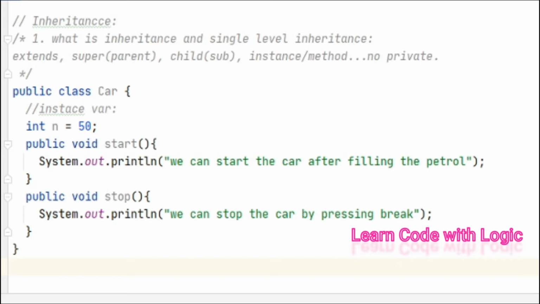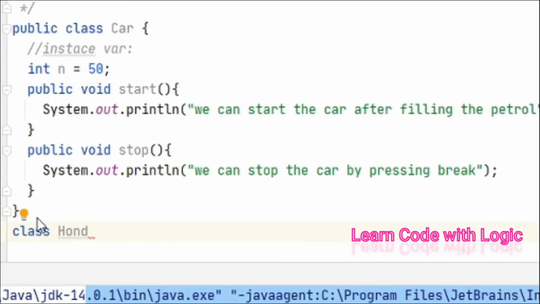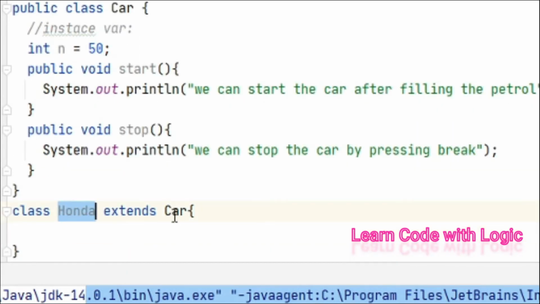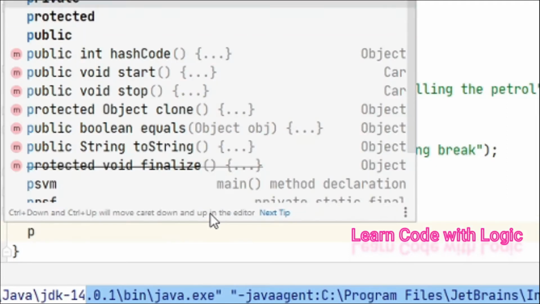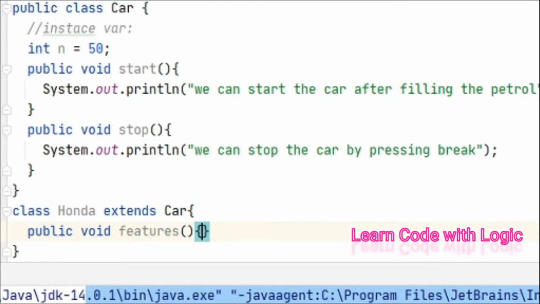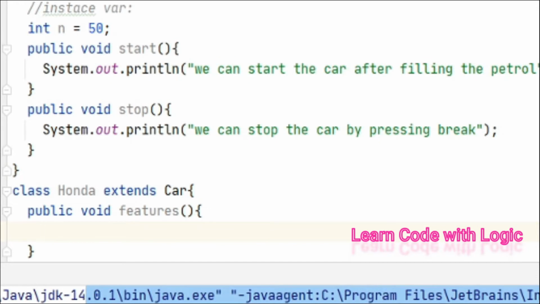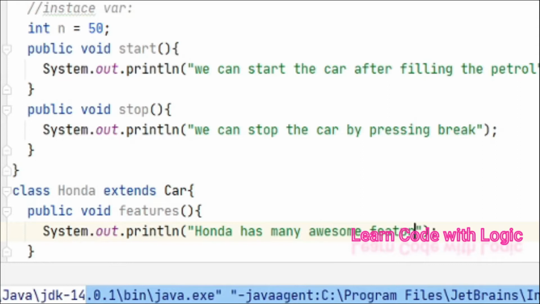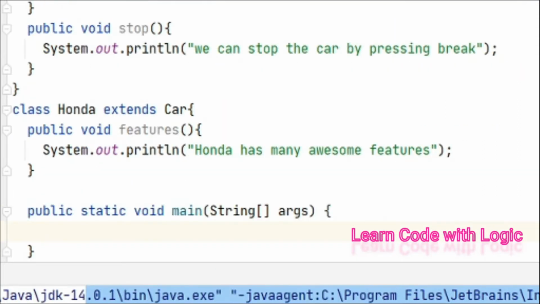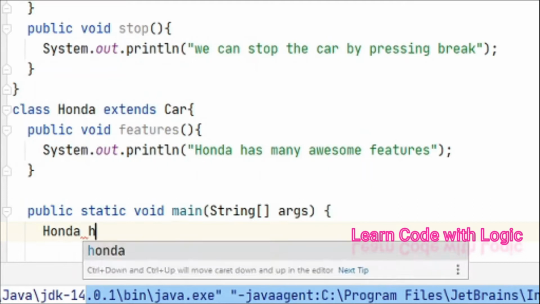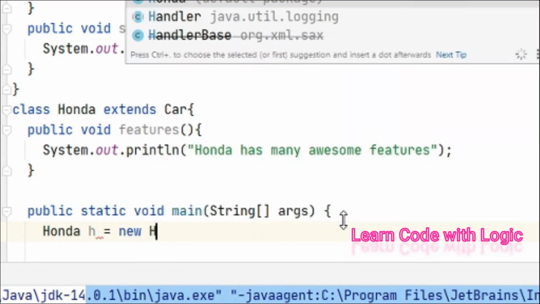Now let's have one more class. Let's take a manufacturer, for example Honda here, extends car. So this is the subclass, this is the superclass. Now let us create one more method here, for example features. Honda has many awesome features. Now let's have the main method, public static void main. In that create an object for the Honda class. Honda, let's say h equal to new Honda.